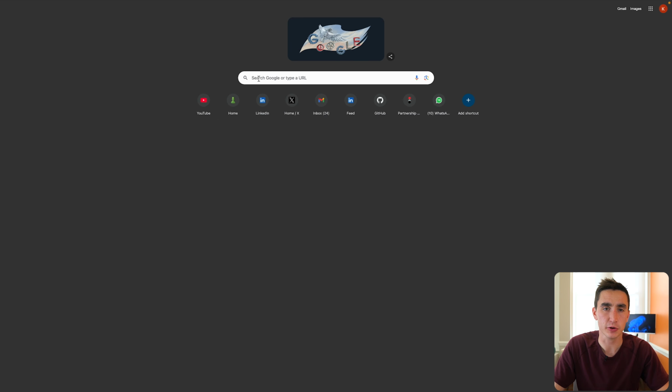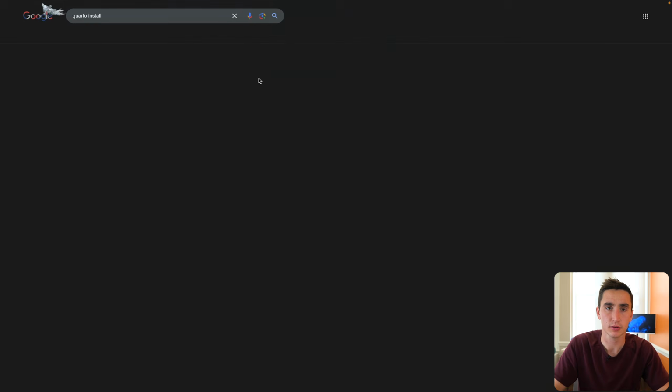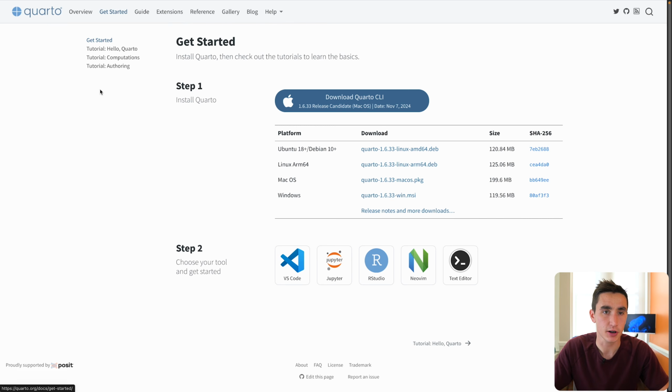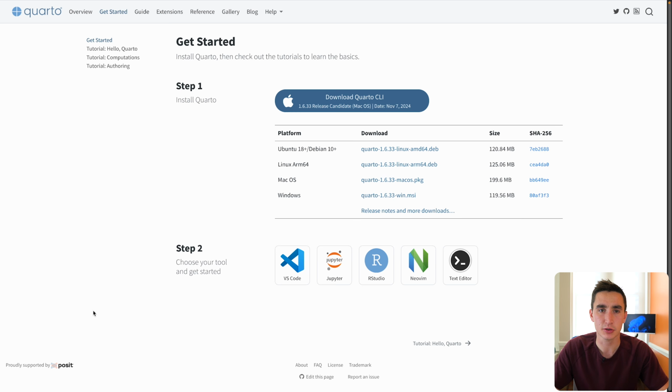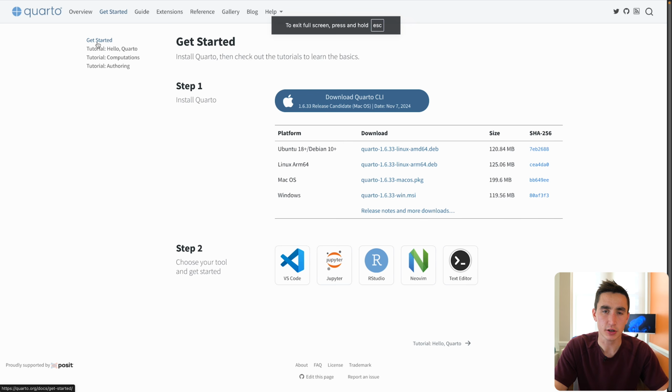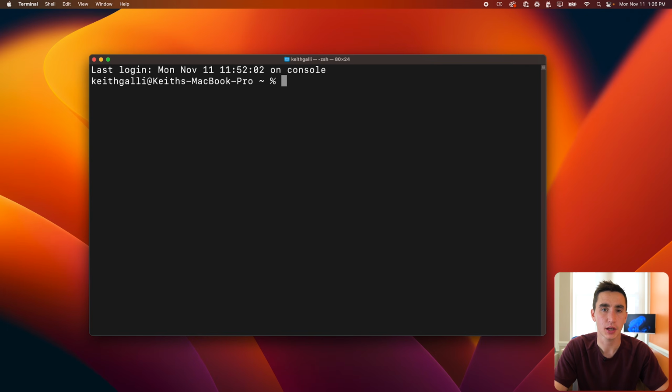To get started with Quarto, you can look up Quarto install. Click on the Get Started page. The URL is quarto.org/docs/get-started. There's a few ways to set up Quarto. One is you can download the Quarto CLI, install it, and then you should have access to the command line interface. And then I recommend clicking on the VS Code option to follow how to set up the extension. Alternatively, you can use a terminal, and I'd recommend creating a virtual environment.